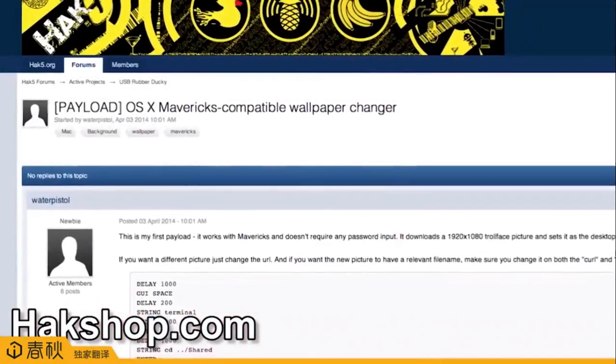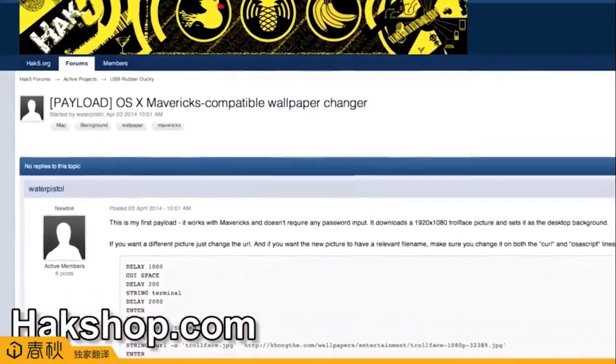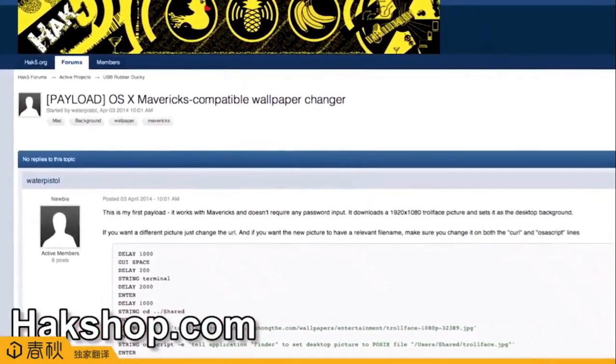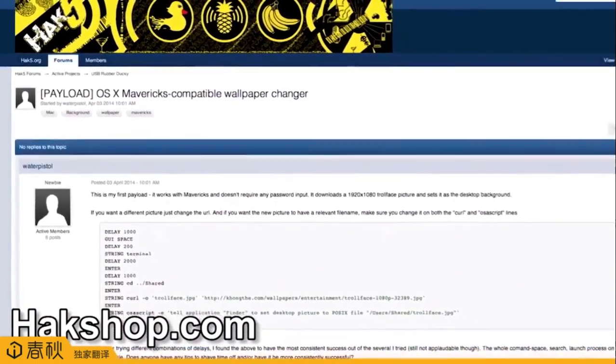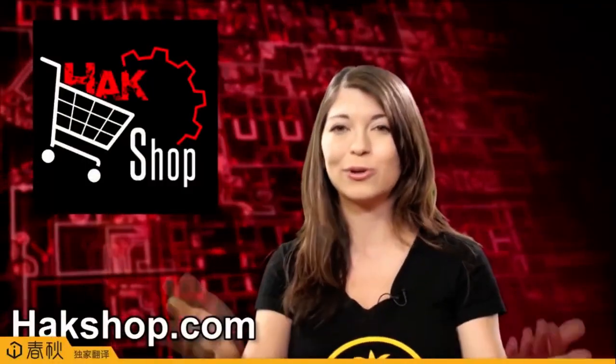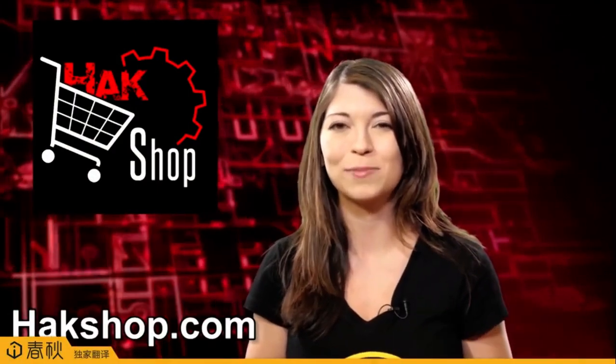So this very, very simple script is used to change the wallpaper on an OS X Mavericks computer. It's very, very easy to use and it's short, so it's a really great one to start off on. Also, congrats to Water Pistol on your first script.